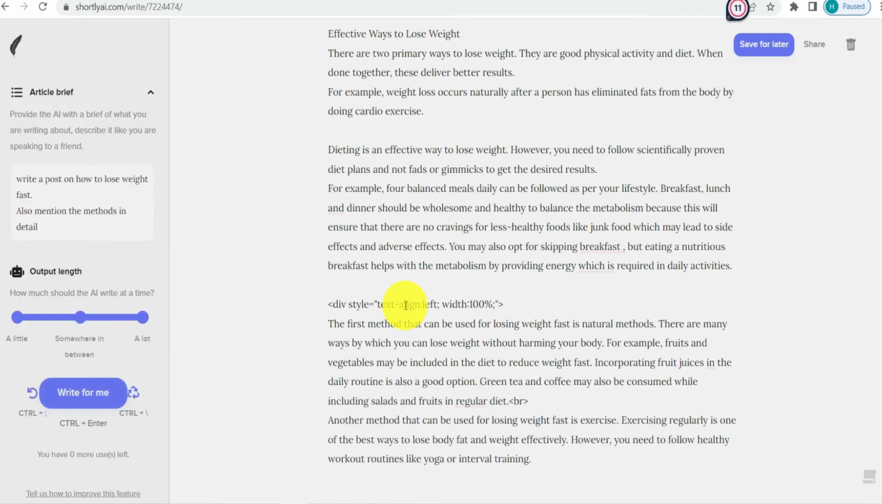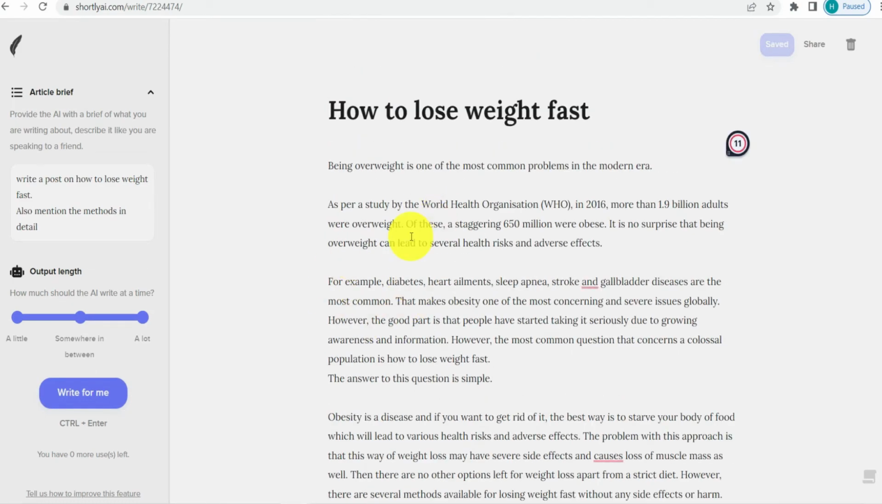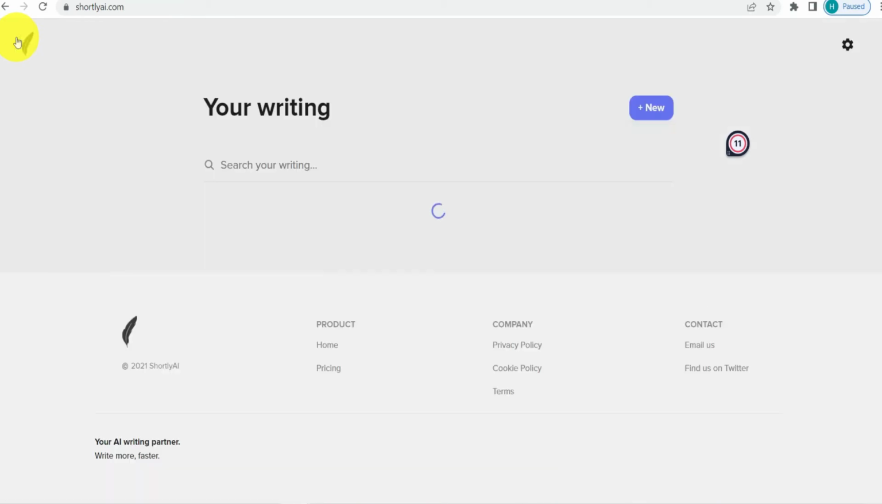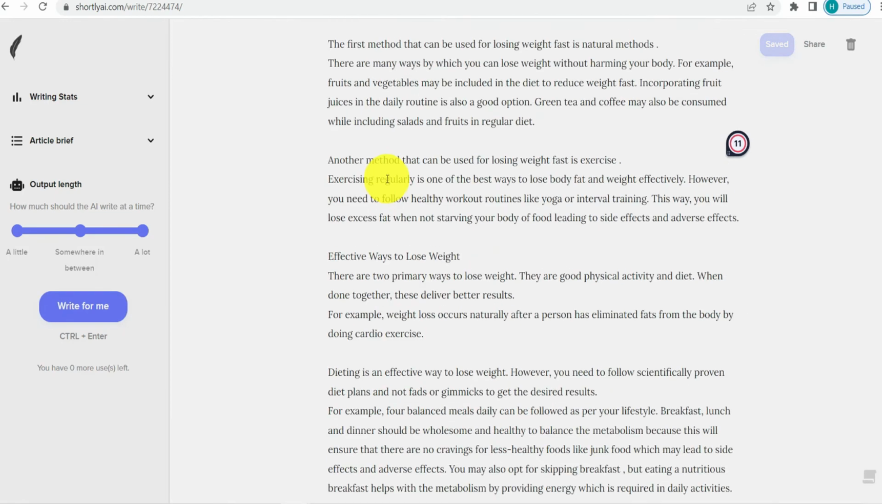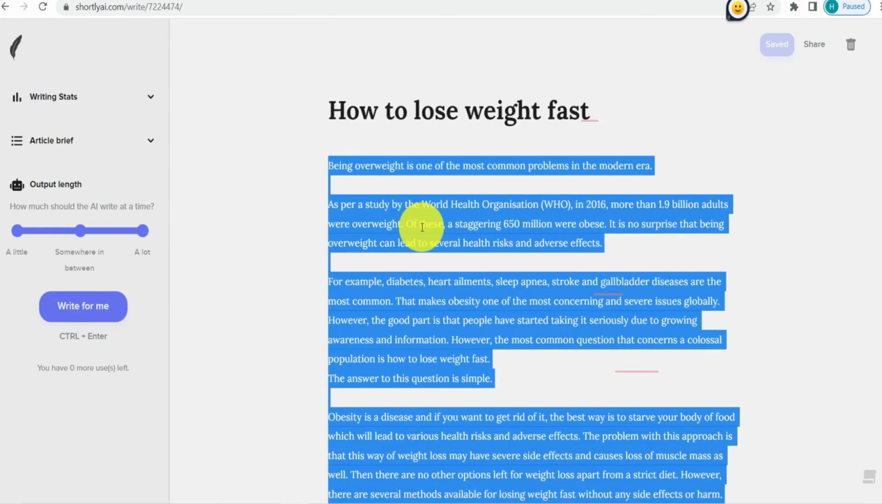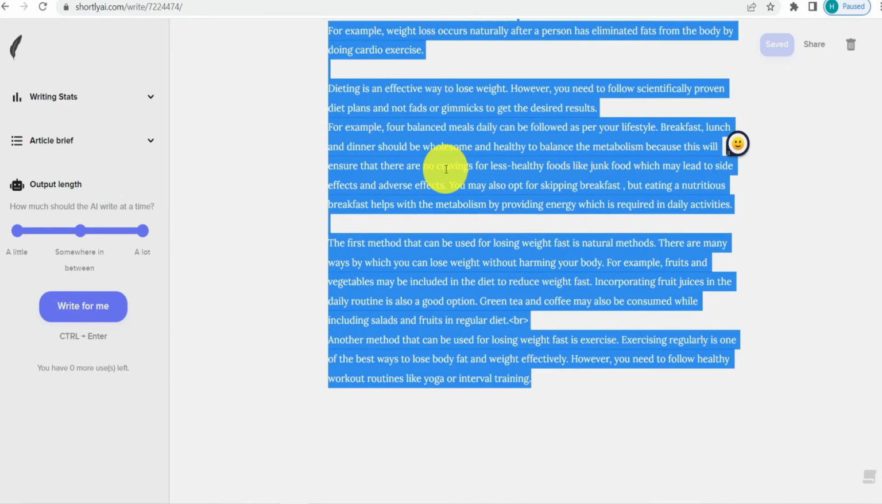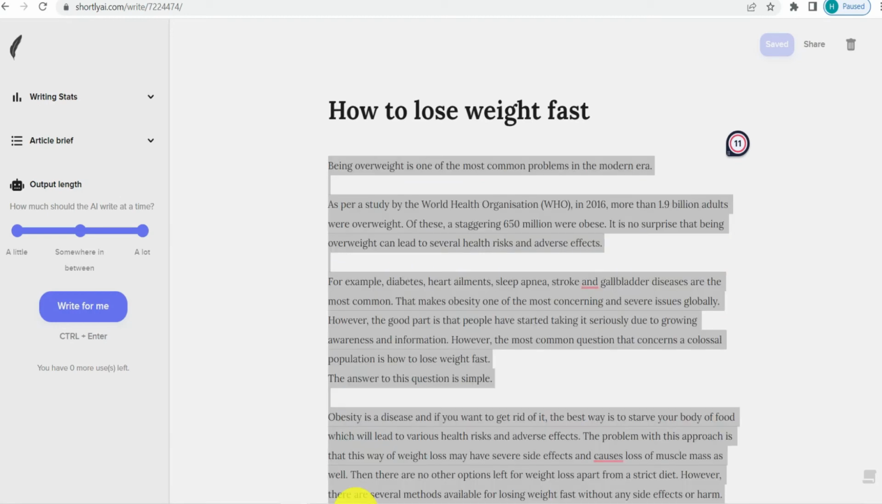See, the AI is beautifully writing it down. So as you can see, the article is almost complete. So once everything is done, you just have to click on back, and here as you can see, it's already saved here. So you just have to copy it from here, and you can just post it in your WordPress blog there. So using this, it's very easy to write articles.